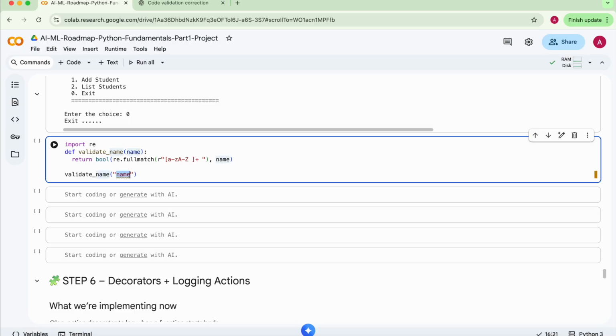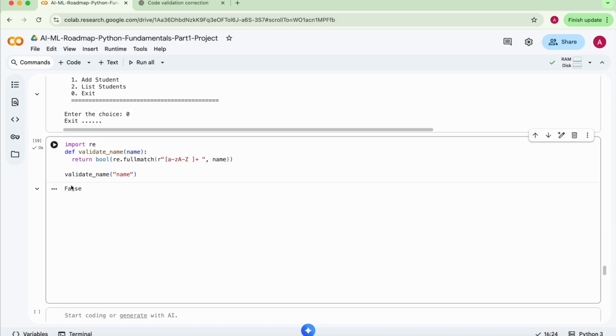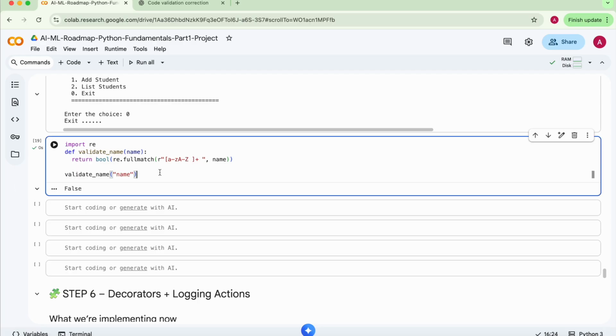Okay, so let's try to validate it. For example, I mentioned something like name. Let's keep it. Fullmatch, missing one required positional argument string. Okay, sorry. Makes sense. So this is invalid. Let's try with Harry space Potter.